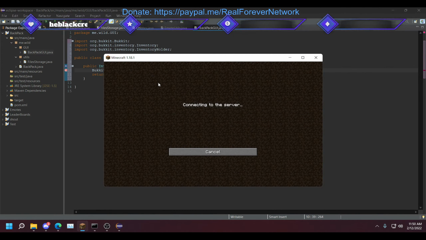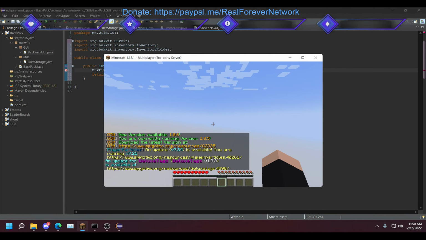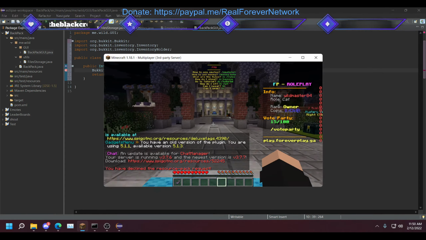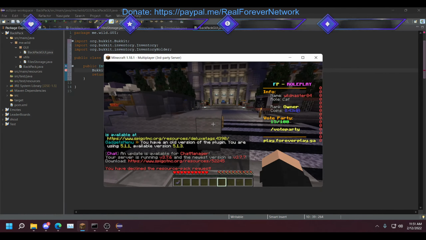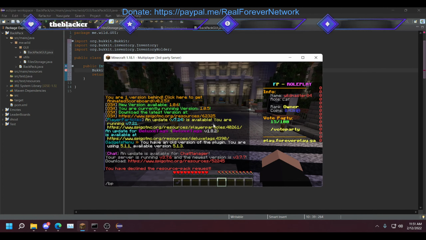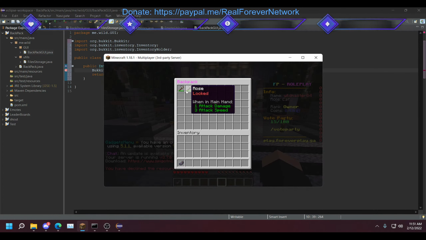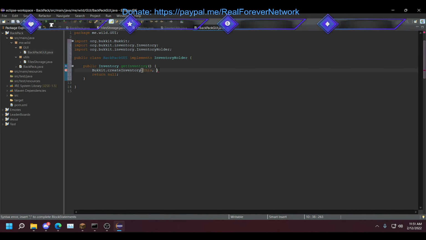So if we actually come into here, we'll do a very tricky method. Let me go over here. So as you see, we have a 9 by 1, 2, 3, 4, 5, 6. So we'll do a 9 times 6. That'll give us our inventory GUI that we need. So this will create the inventory. I think we could pass another one to set the title. We can.